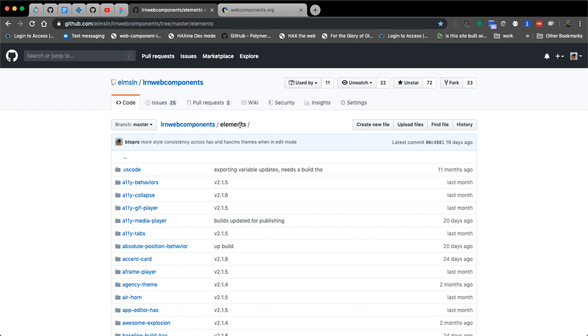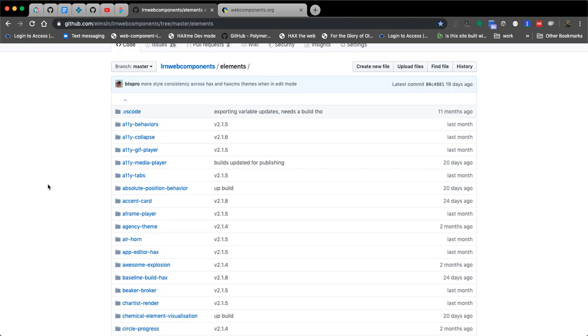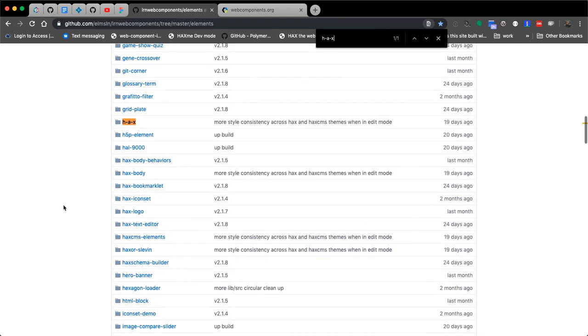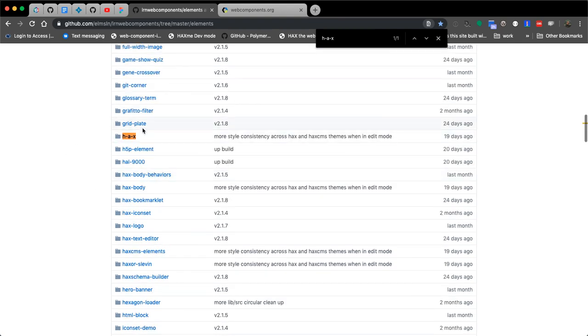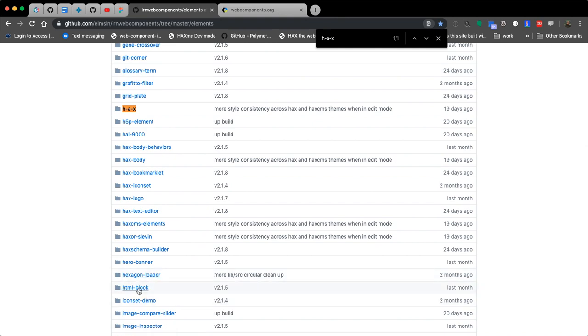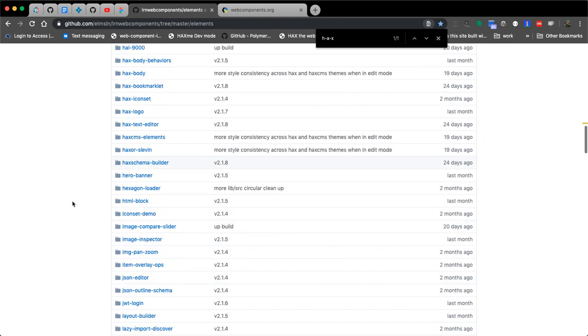Now that doesn't mean that you have to adopt all of the components in it. You can find our components under LRN Web Components, which is the name of our monorepo, and then in Elements. So under Elements, if I search for HAX, I can find the HAX tag. Now you can also find grid plate, git corner, HAX body, hero banner, HTML block, a hexagon loader, right? Anything that we work on is in here.